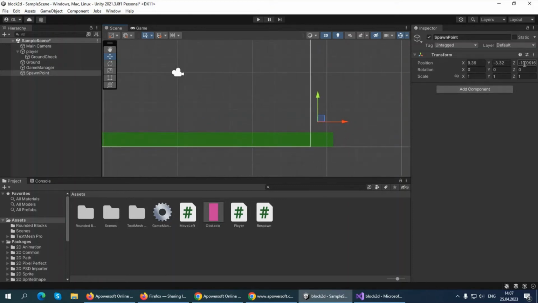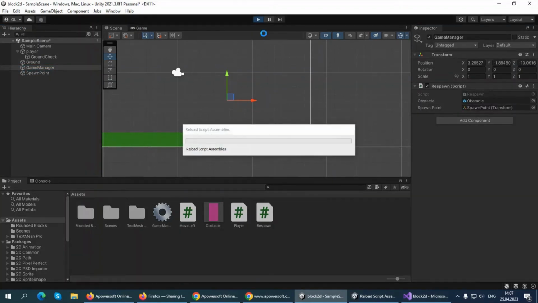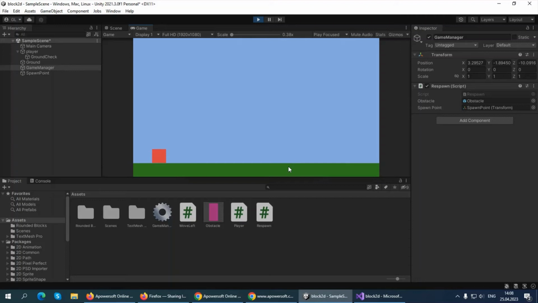Yes, just make sure to have this Z on the 0. Otherwise, you won't be able to see your obstacles because they will be rendered behind our camera. Well, I will show you in order for you to understand it better. So let's select our game manager and drag our spawn point there. And if we start playing right now, let's see. As you see, nothing really happening. Well, at least we are not able to see it.